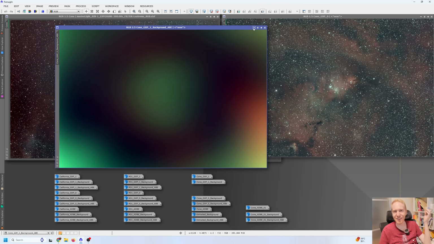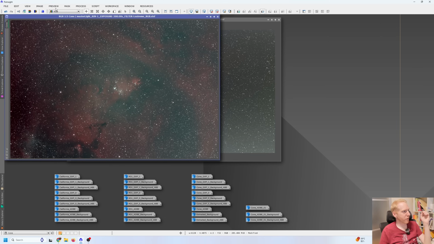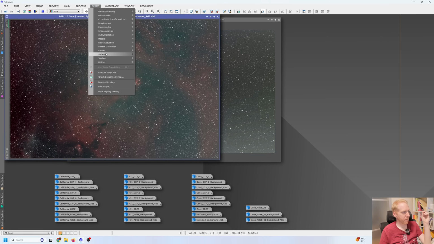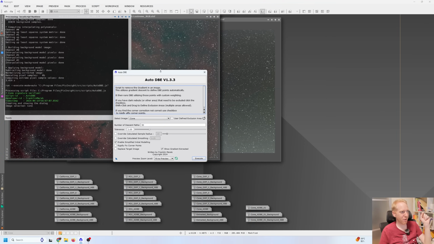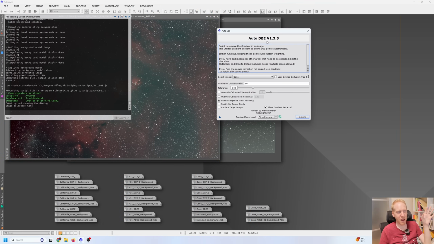Okay, but what about the new tool, Automatic Dynamic Background Extraction? Well, we can try to run it. So you go to Script, SETI Astro. This should be available now that you've installed the tool, and then you have Automatic Dynamic Background Extraction. You can do a lot of things in there, but I found the default options usually work quite well.